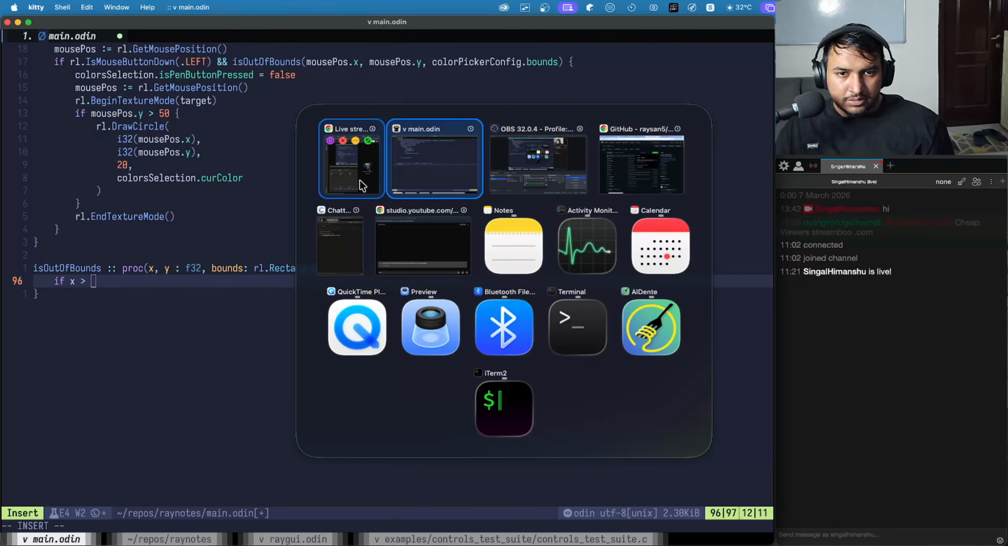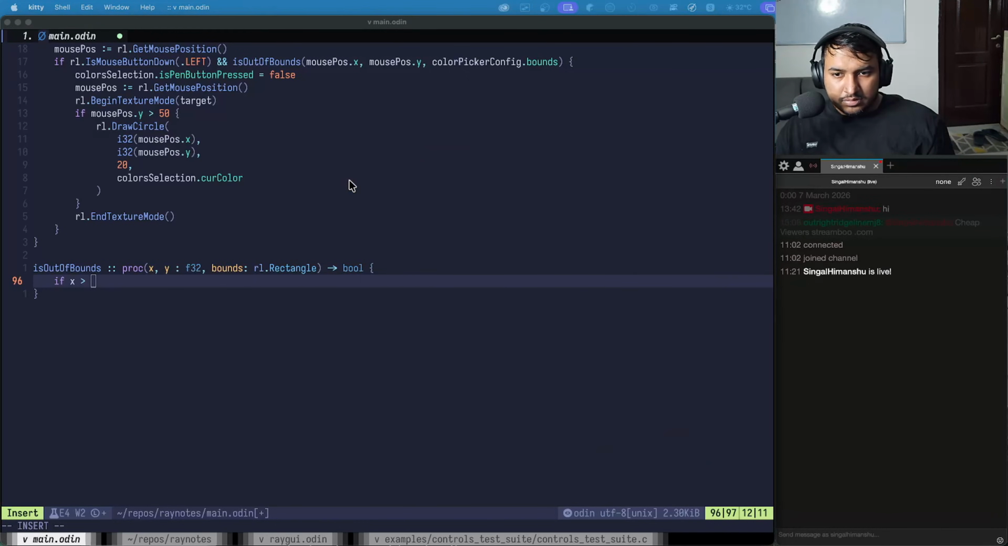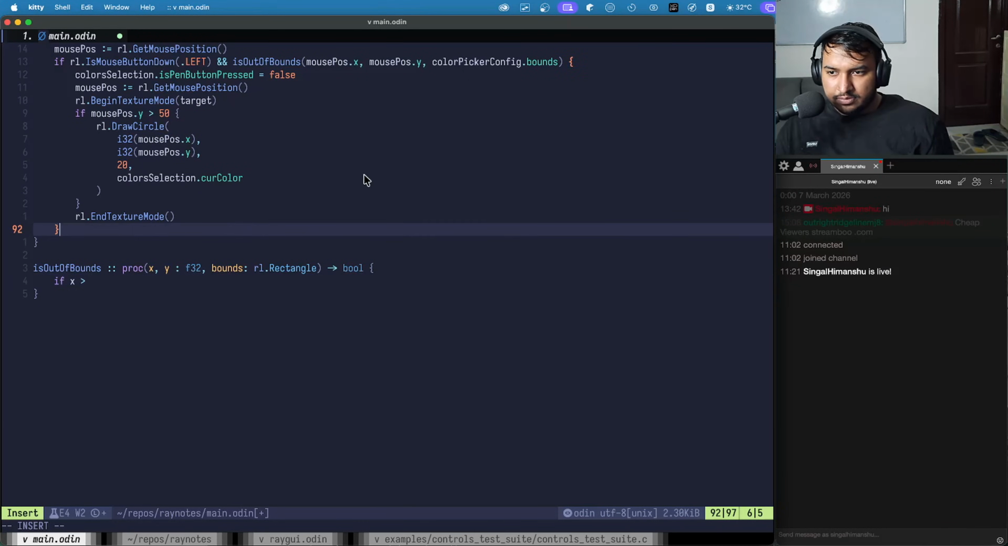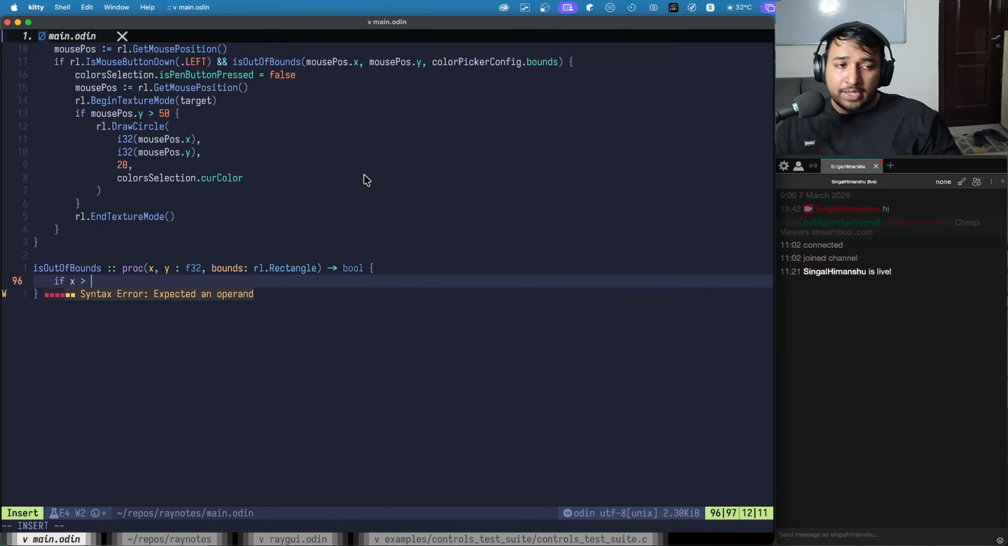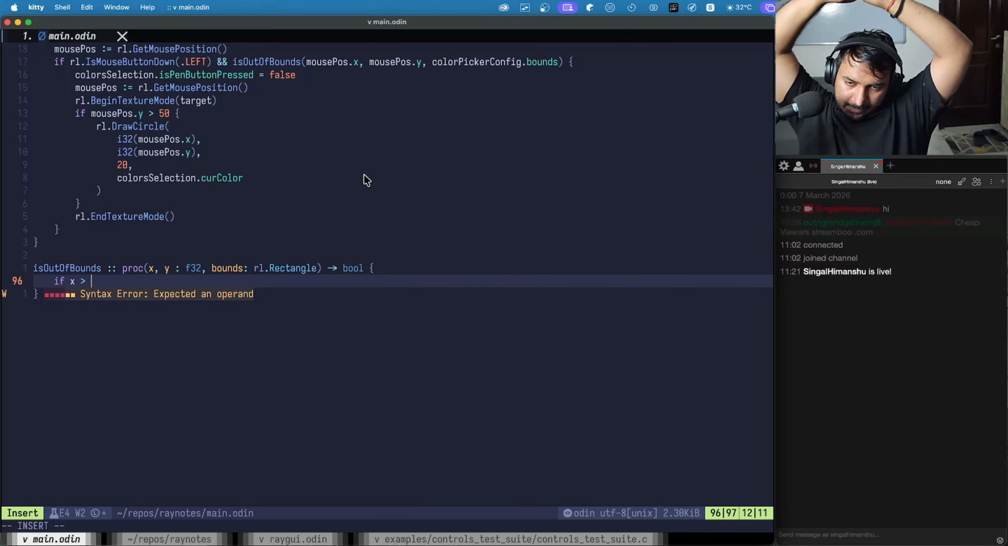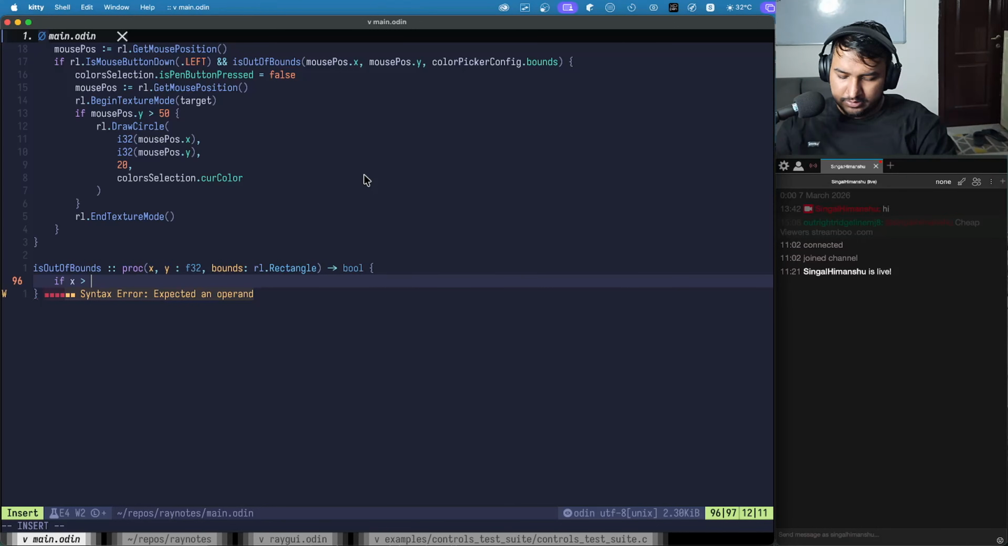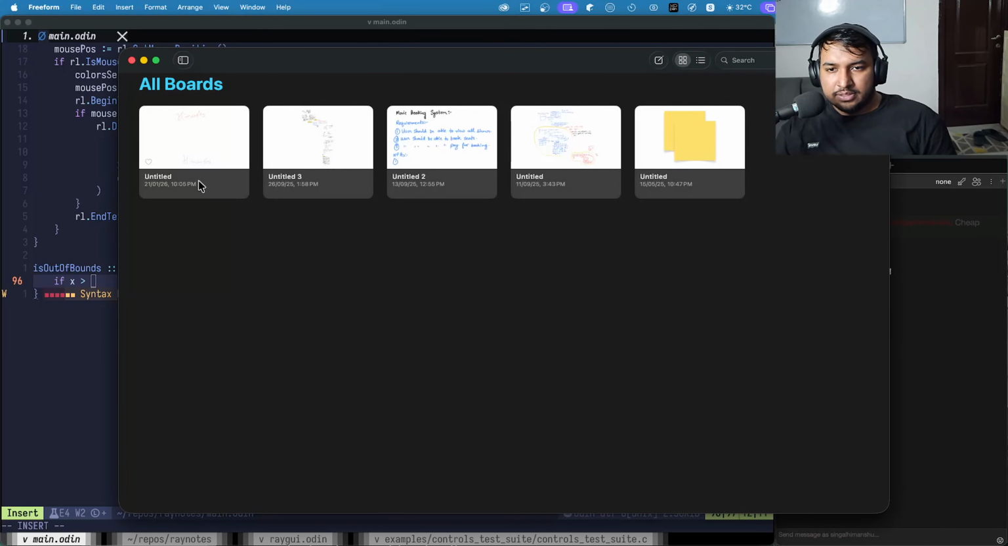it crashed. Oh my god, what the heck is this? If X is... so basically if I draw it, do we have any good free form we can use? Right, Freeform should be a good application.